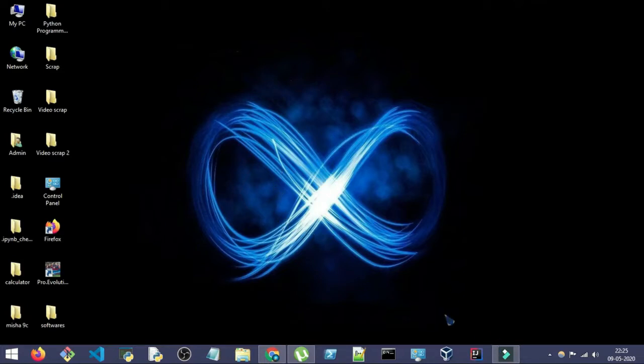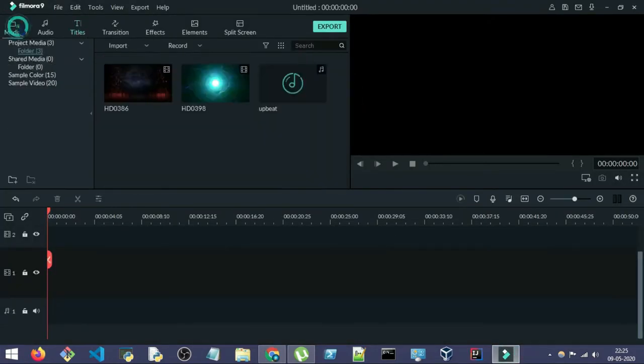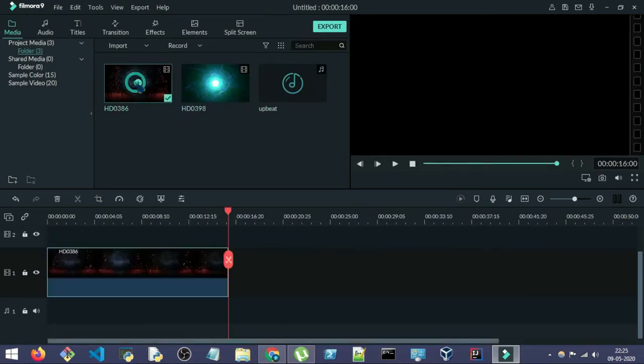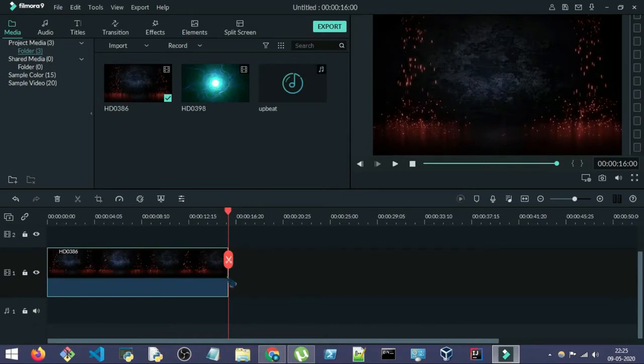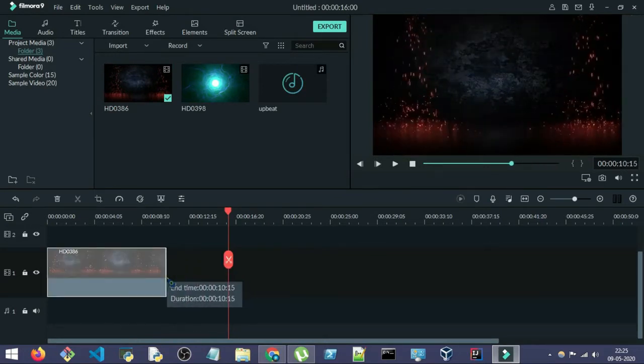So I'm using FILMORA 9. So let's open it. As you can see, there are various titles and everything else. So I can import any one of these from my PC. So I just import this template from here. Okay, so I can reduce its length to, as you can see, 10 seconds.